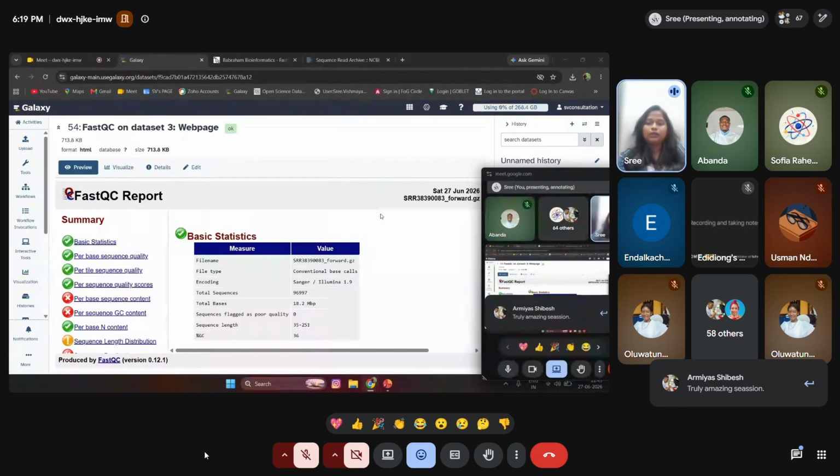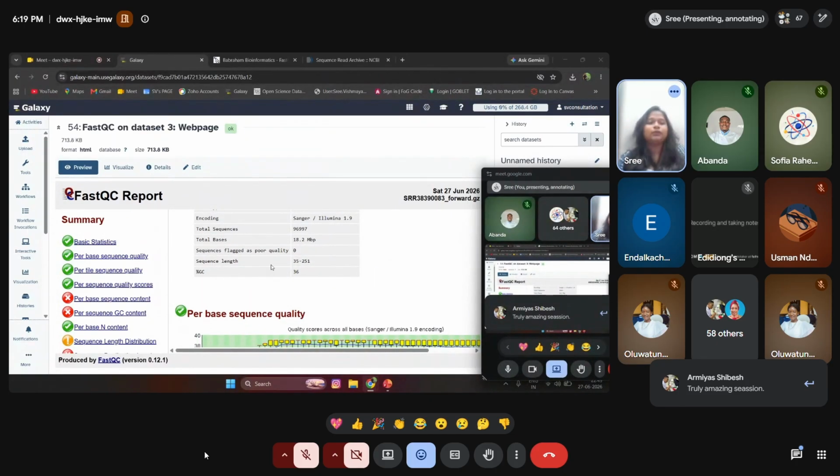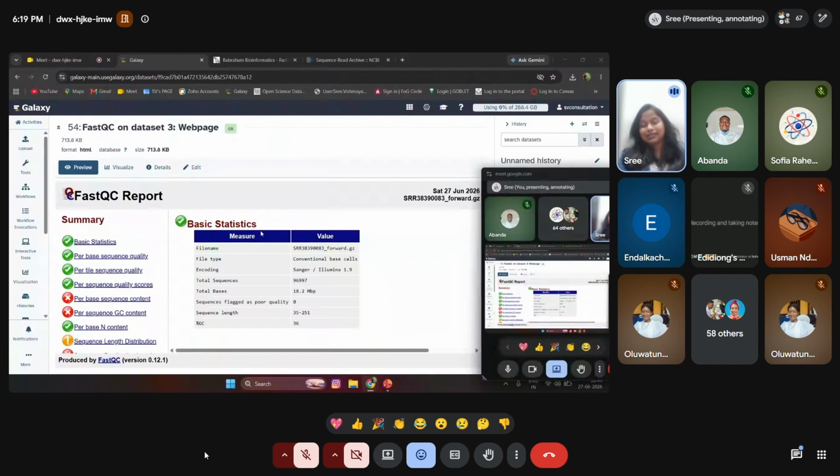You can see the information of the report, which has basic statistics, telling about what the file format is, what the file name is, how it is encoded, what the total sequence length is, what type of sequencing takes place, what the total bases are, how the sequencing flags, whether it is good quality or bad quality, what the sequence length is, and what the percentage of GC content is. All those information it has. And you can have color changes for these.